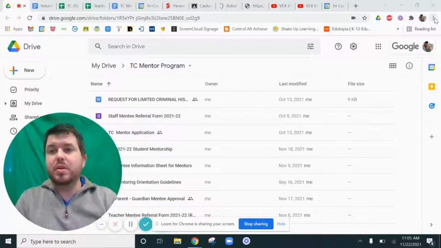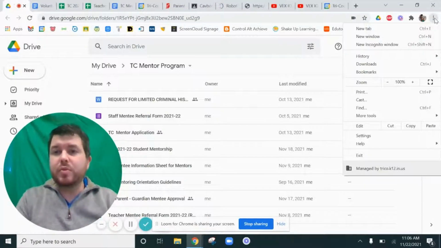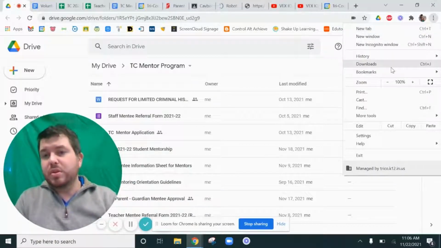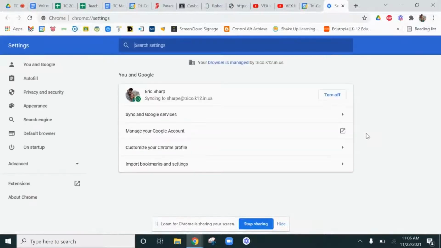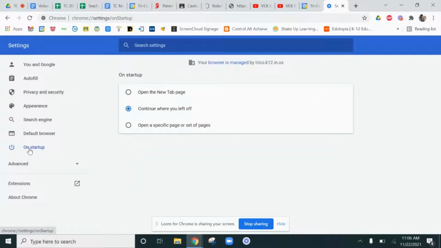So if you click up here on the three dots in the top right of your browser window, you can then come down to Settings. It's going to open up your Settings tab, and then over here on the left side, if you click on Startup, you have these options. On startup, it can clear everything out and open up just a new tab, probably your Google Apps.